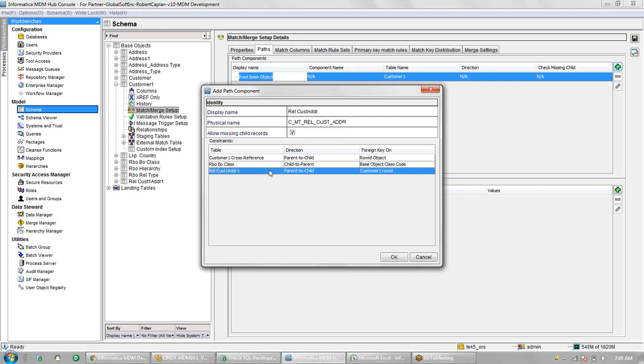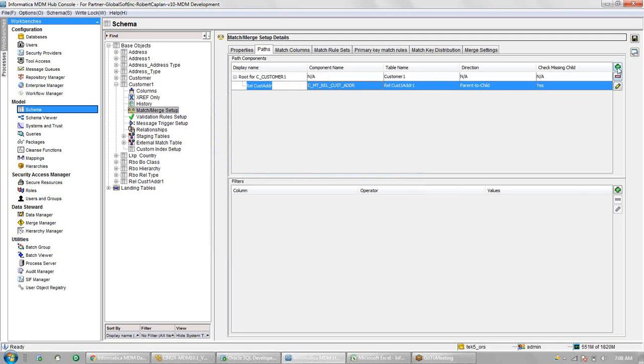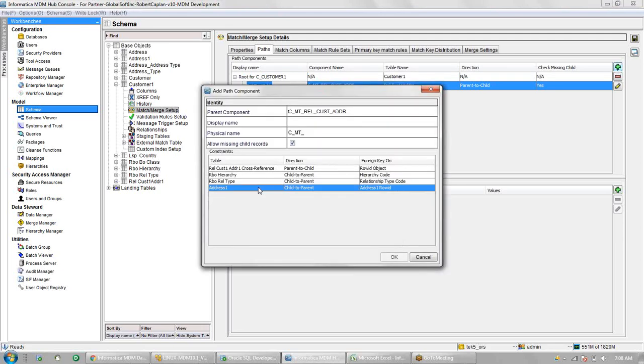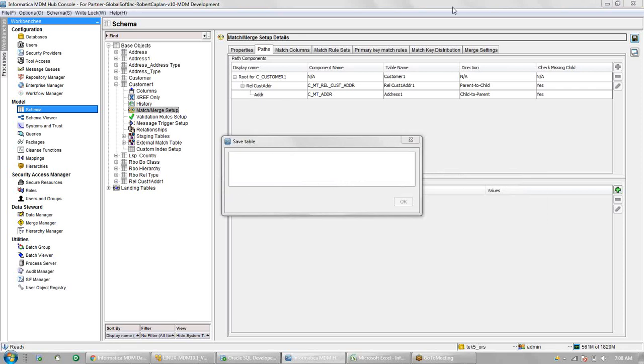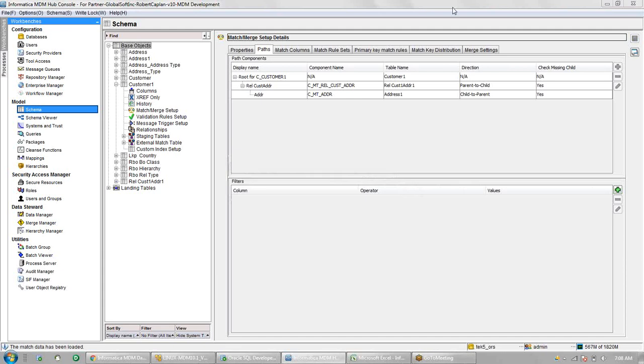So first, because there is a many-to-many relationship between both the tables, I will have to configure the relationship table first. Once I create the relationship table, then under this I can create the match path for address. Okay, so the match path is also created and the rule set is also created.